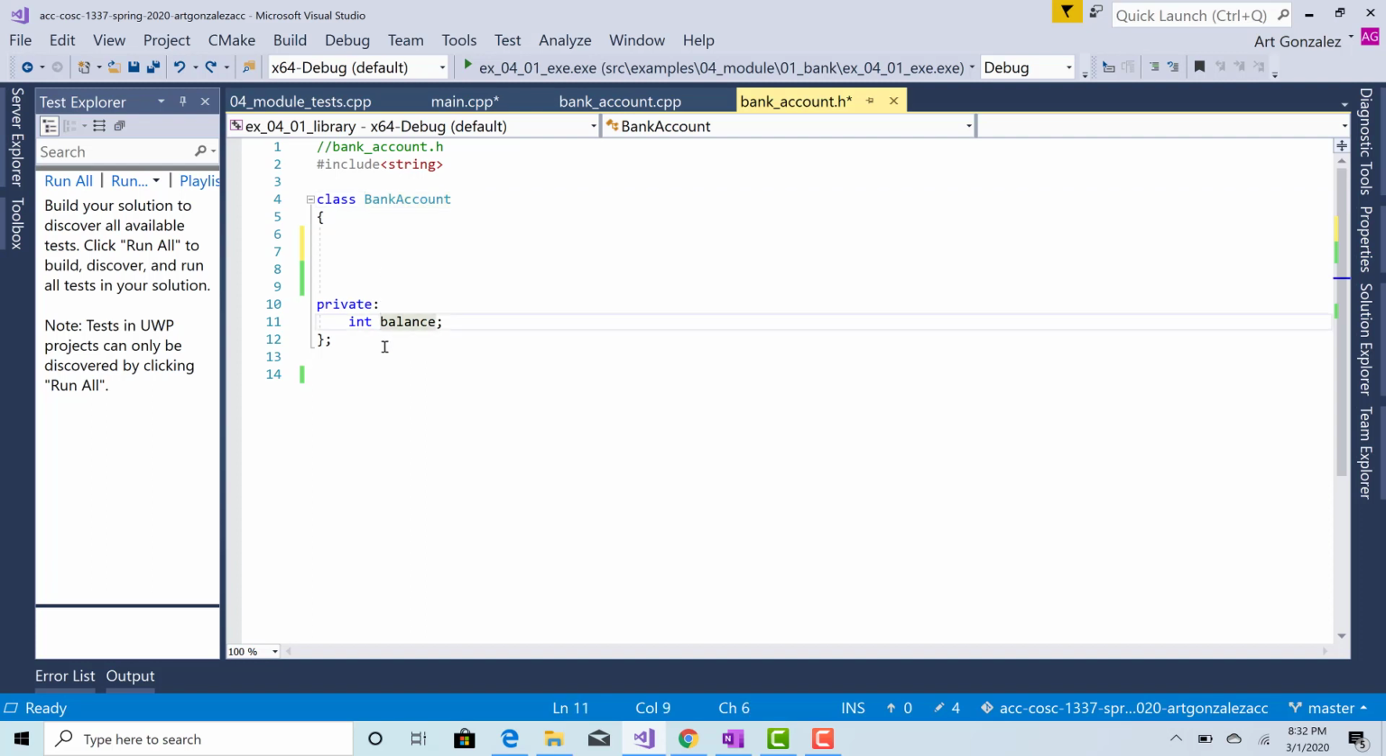However, when we create a class, we need to initialize private class members, in this case balance, with a concept known as a constructor. A constructor is a special kind of function that does not return a value, and it has the same name as the class. It may have zero or more parameters. In this case, we need a constructor that has one int parameter to accept a number which we'll use to initialize this balance variable.